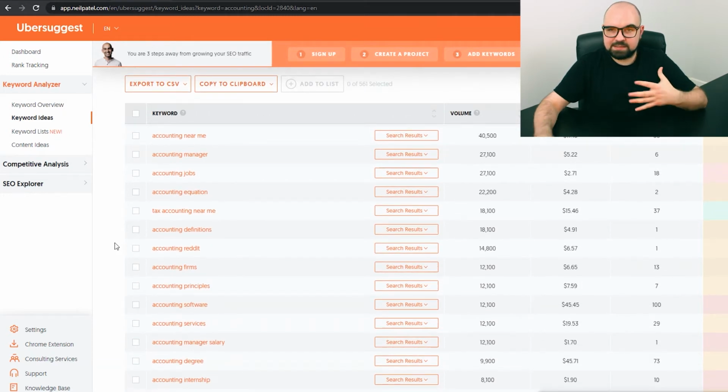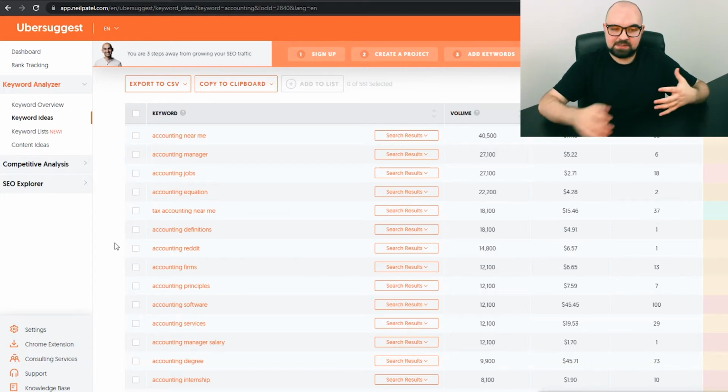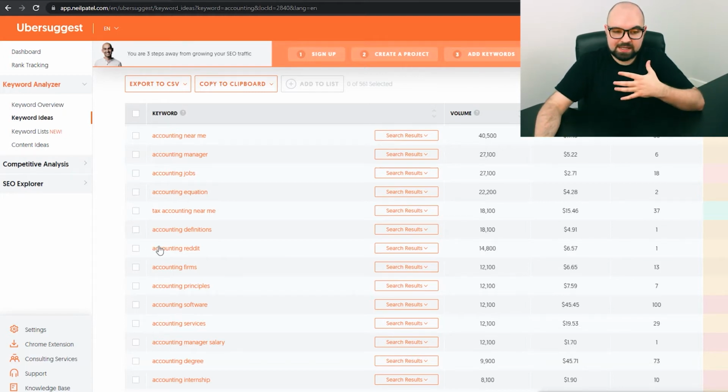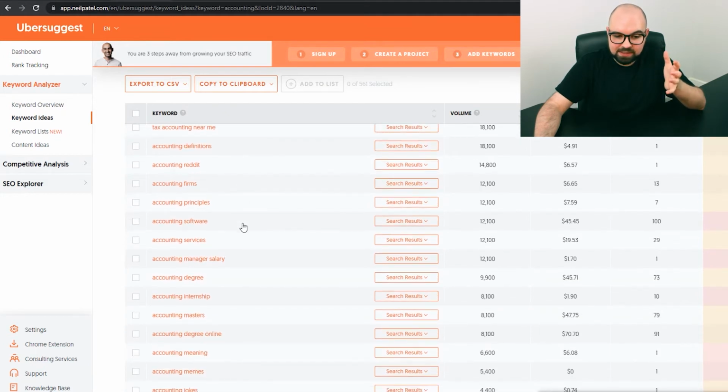You can see that this particular version of the tool is more so using what's known as a phrase match. So it's going to include keywords that include accounting in them. It doesn't have to be at the start of the term like we have here for accounting definitions, but tax accounting near me. You can see it's included in there somewhere in the mix, so it's using accounting as a term there.